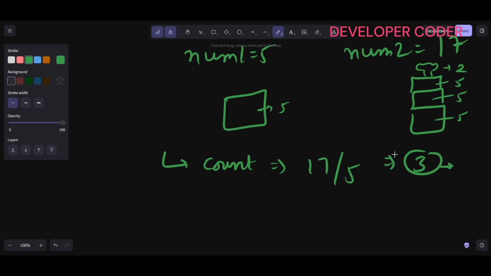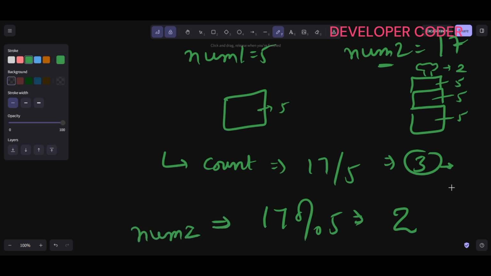But still, if you see among them, which one is bigger right now? This is the count, and now this num2 is bigger, right? So what you need to do? 17 modulus with 5. So 17 modulus with 5 is nothing but 2, right? Just give this as your new num2.